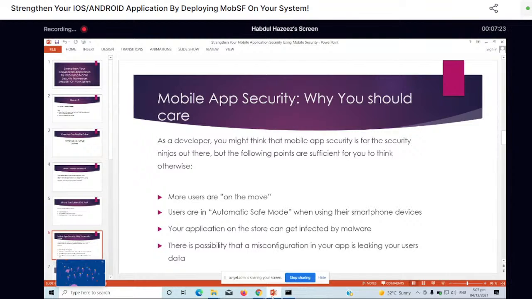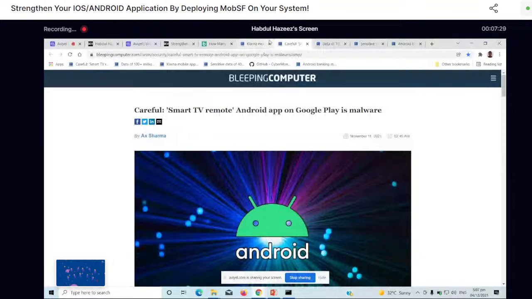Now, let me show you an example. This application is a smart TV remote on Android on Google Play Store. It's actually malware. At first, when you see the application, its name might be deceiving. It's a smart TV remote. But lo and behold, a security researcher discovered that this application was actually malware, and detailed it by uploading some samples on VirusTotal. Later, the researcher took apart the application and found out that it really contains malware.